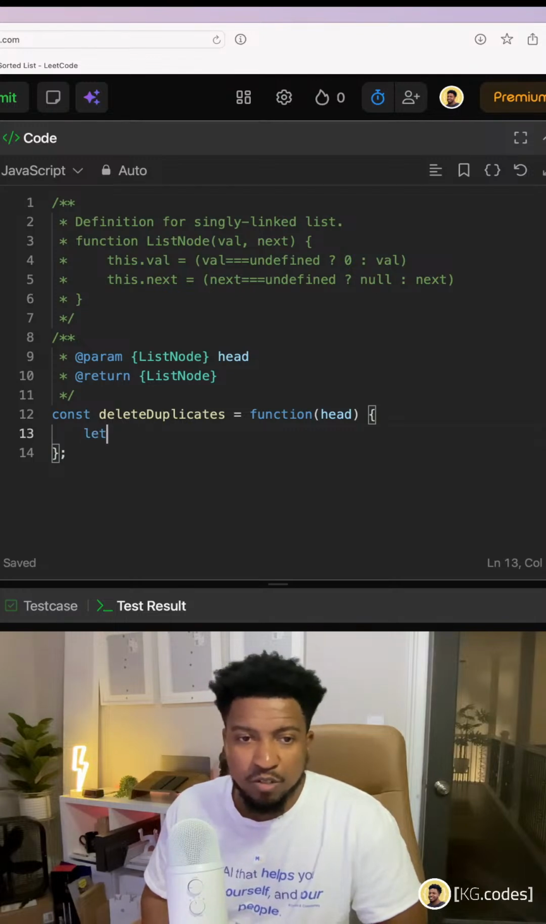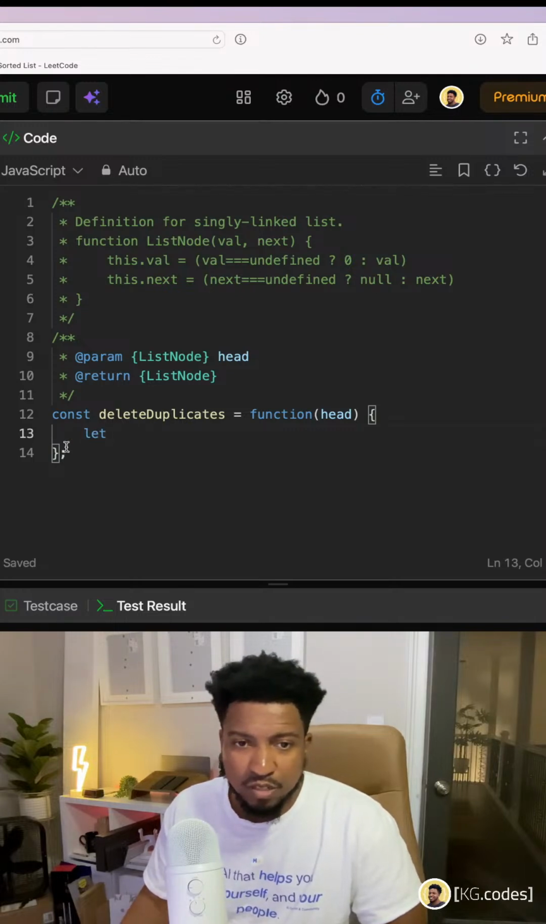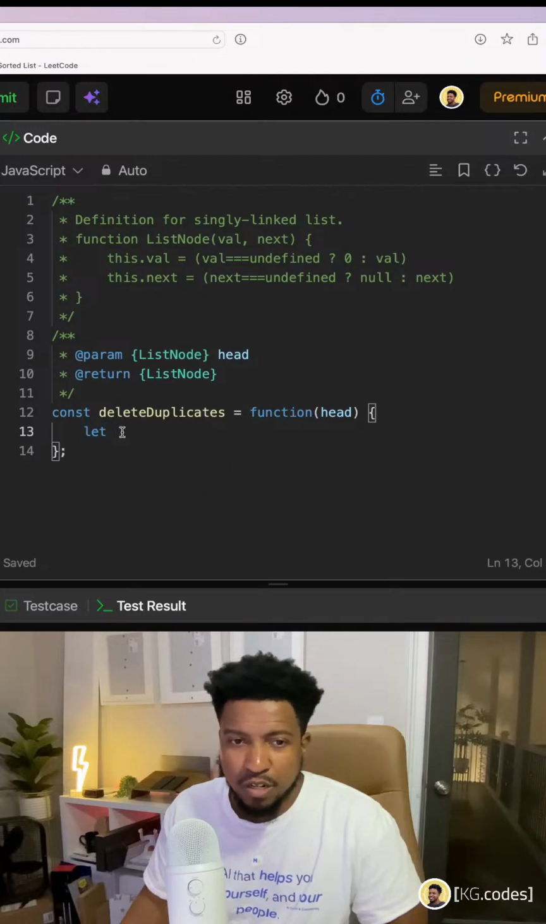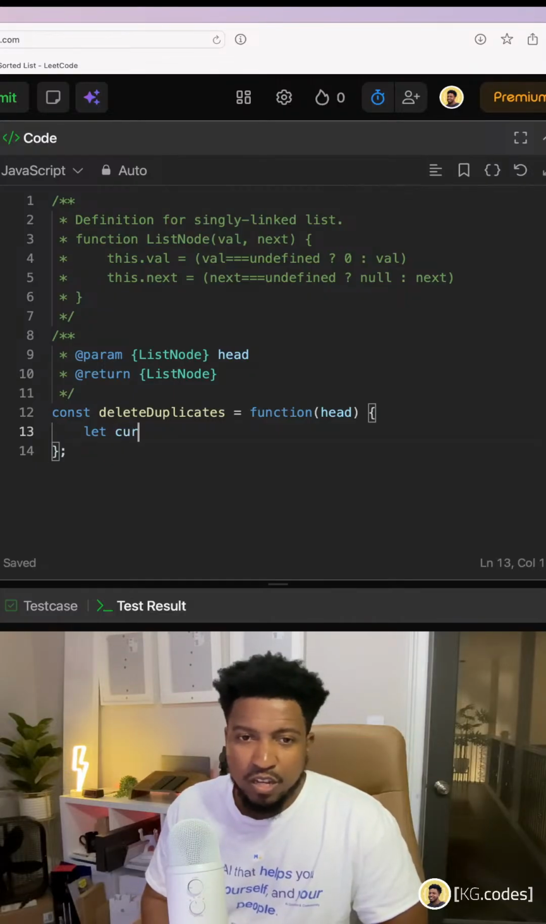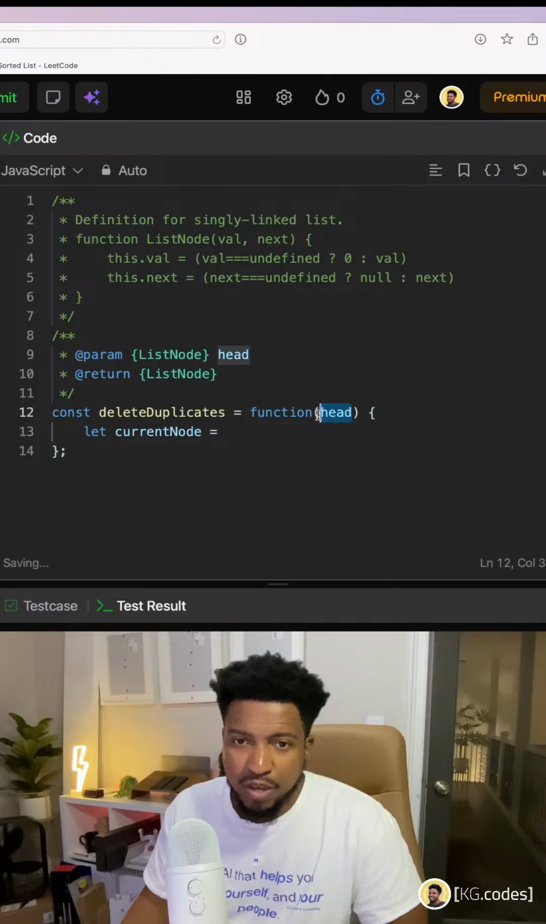So the first thing I'm going to do is use let, which is another declaration, just to keep it inside of this scope. It won't go outside of this scope here. And I'm going to say current node. And like I said, the head is what's getting passed in. That is an instance of ListNode, which is what this is up here.